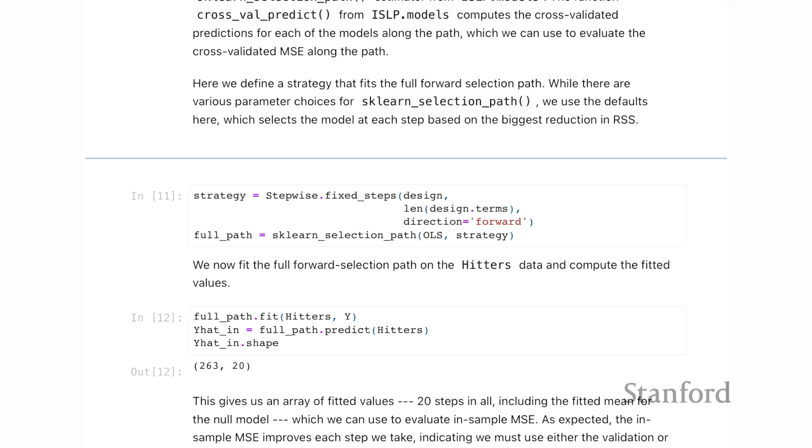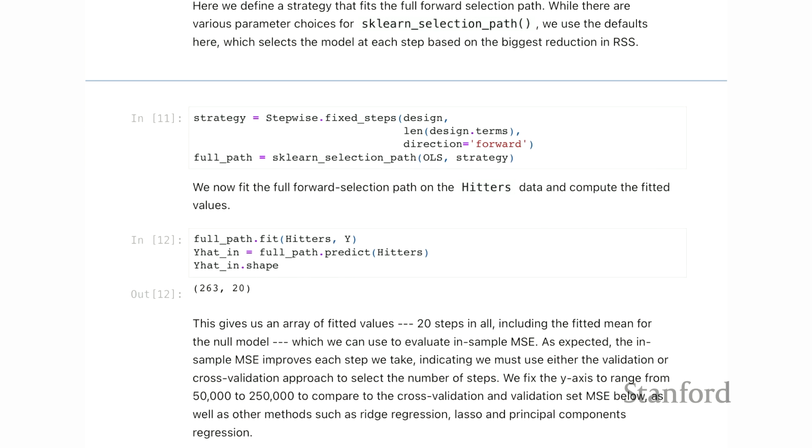So here the strategy is stepwise fixed steps, because what we're going to do is always use a full set of steps, and we're going to score every single step. And you'll see we're going to make a plot afterwards that shows the performance as a function of the step size. That's right. And again, the full path we define as using the OLS method along with the strategy over here. And let's fit the full path on the hitters data.